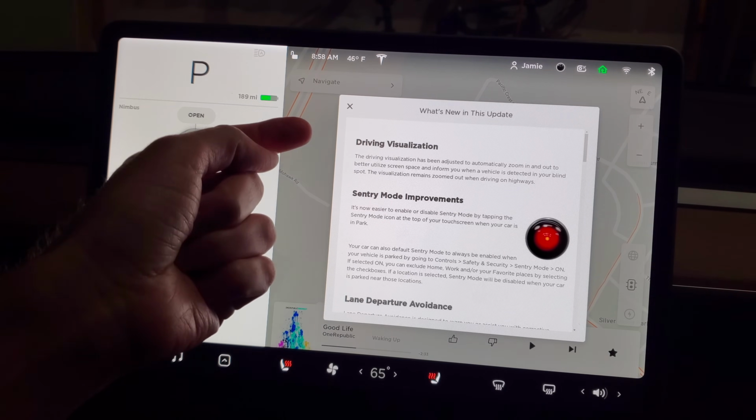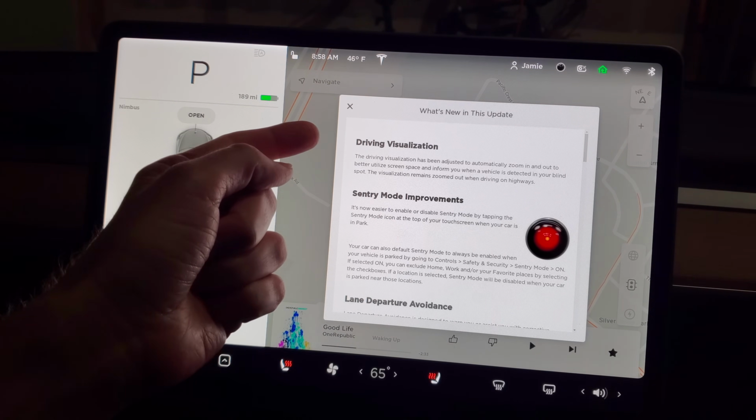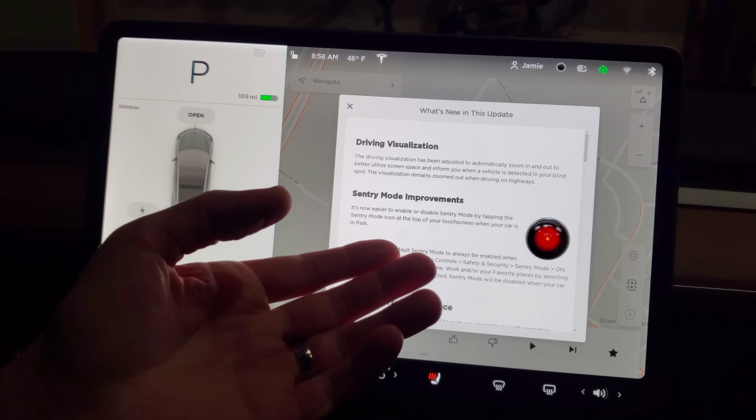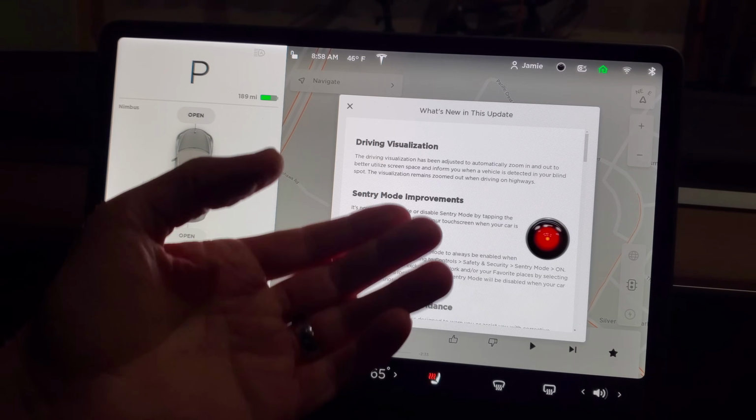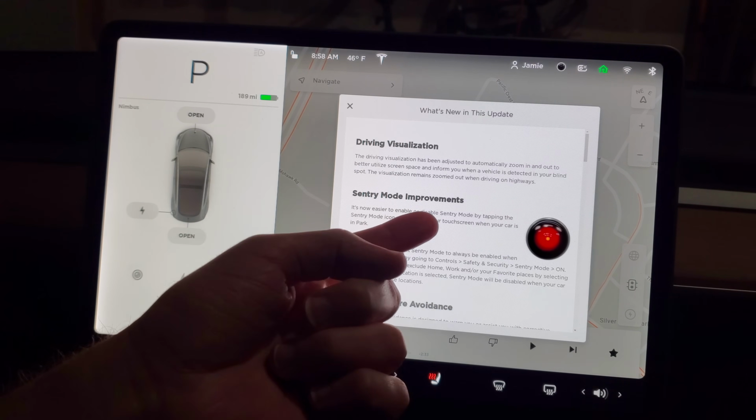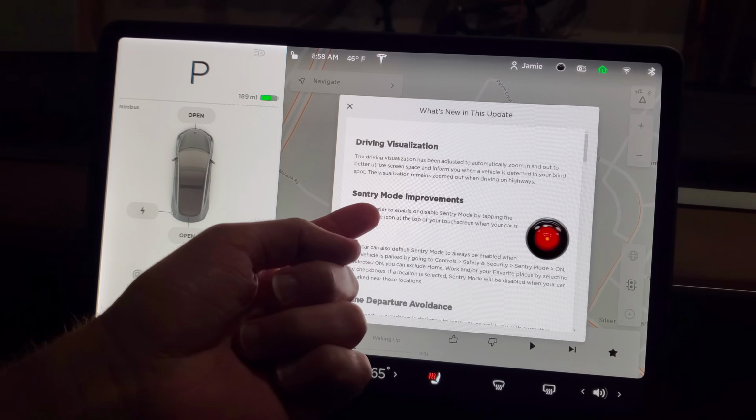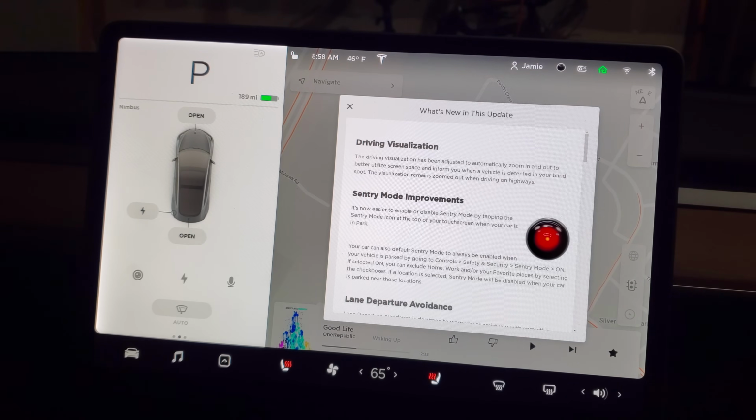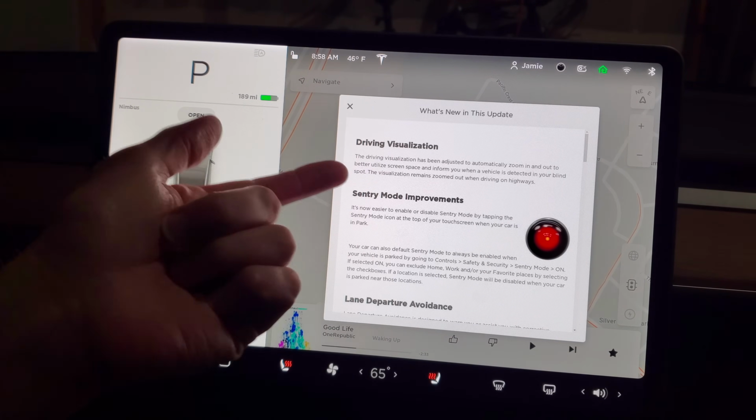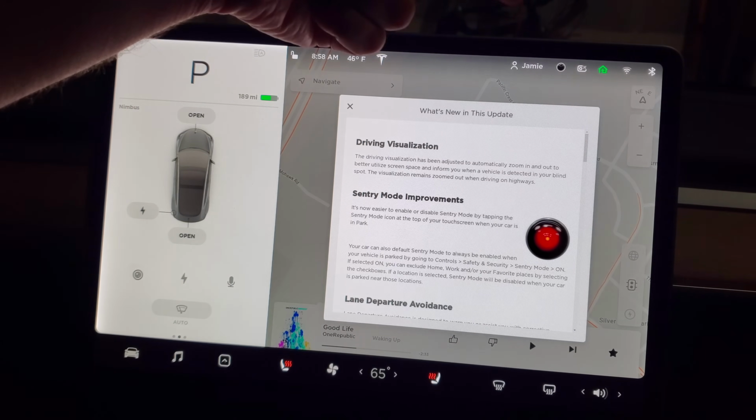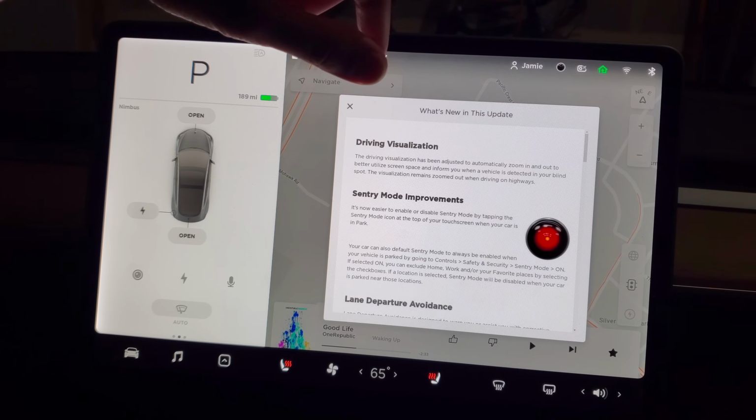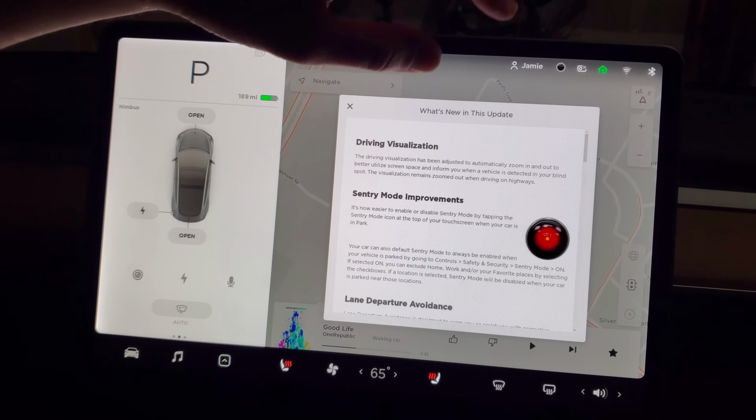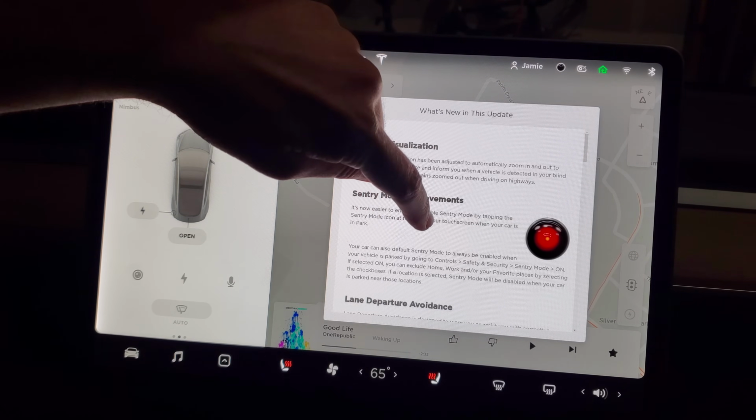Okay, so first up, we have a driving visualization. Basically, it looks like it zooms in and out for a better screen space utilization to inform you when the vehicle is detected in your blind spot. The visualization remains zoomed out when driving on highways. So that's pretty cool. We have the Sentry mode improvement where I basically told you about that new button up here. You can just click on that so you don't have to worry about going into any of the settings. So you can get into Sentry mode a lot easier.